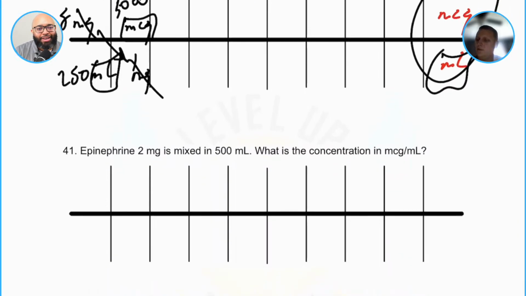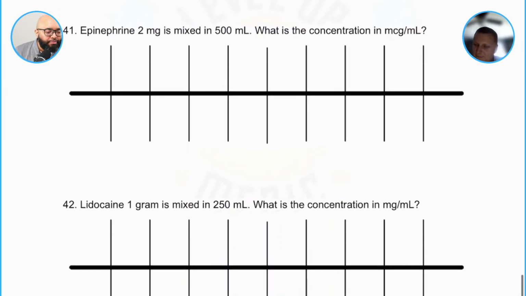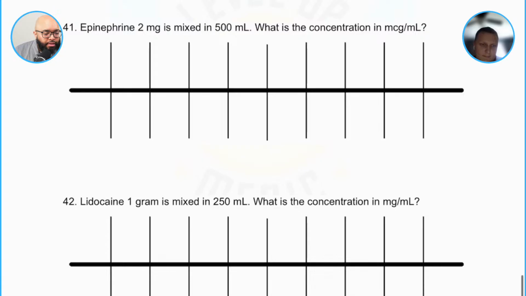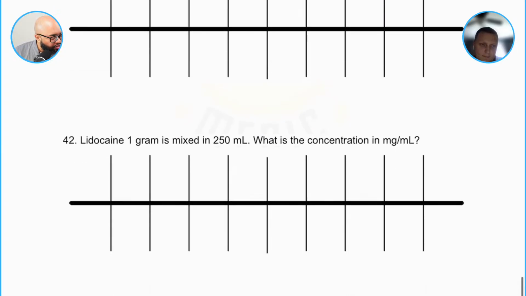You guys are showing out too much. All right, let's skip. Actually, let's do 42. How am I going to set it up? What is my final answer going to be in? Milligrams over milliliters. Okay, let's set it up.